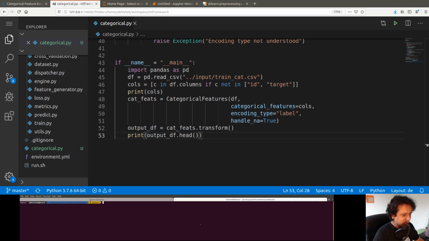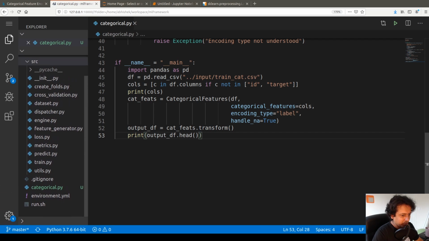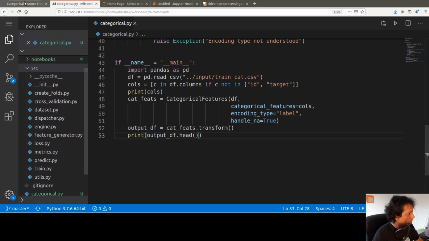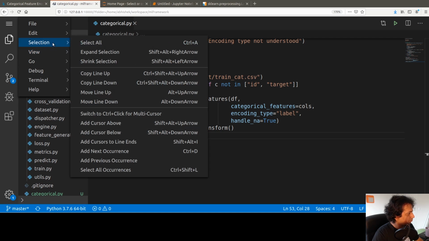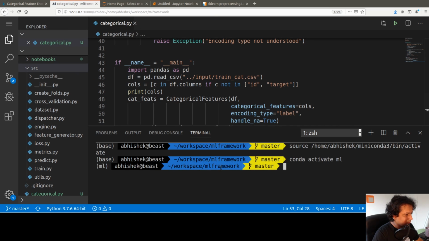I would rather not run it here. I'll keep it as an empty space for more tips and tricks. So this looks good. I can start a new terminal here, and it has already activated my machine learning environment that we created.